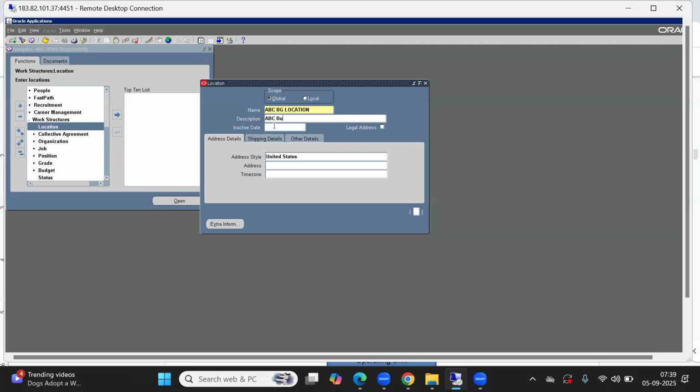ABC business group location. Okay, business group location. So this is inactivated. For example, if a company changes the location, they have moved from one location to another location. You will be having old locations, right? The old locations you will give an inactive date. Okay, that's it. Simple it is.